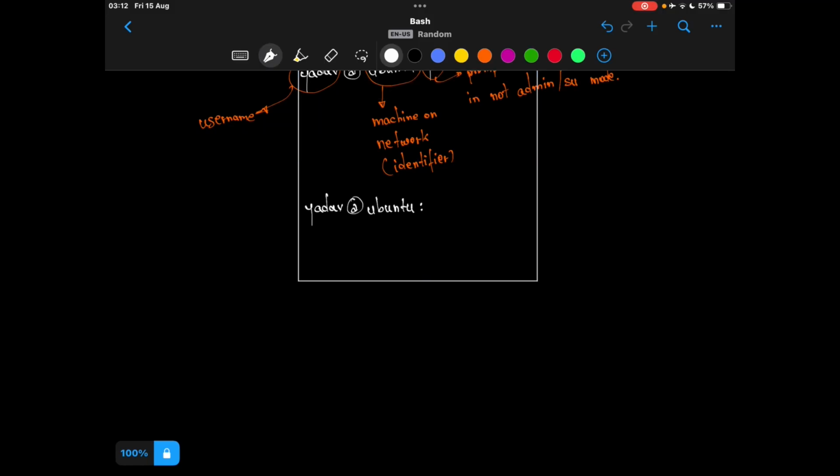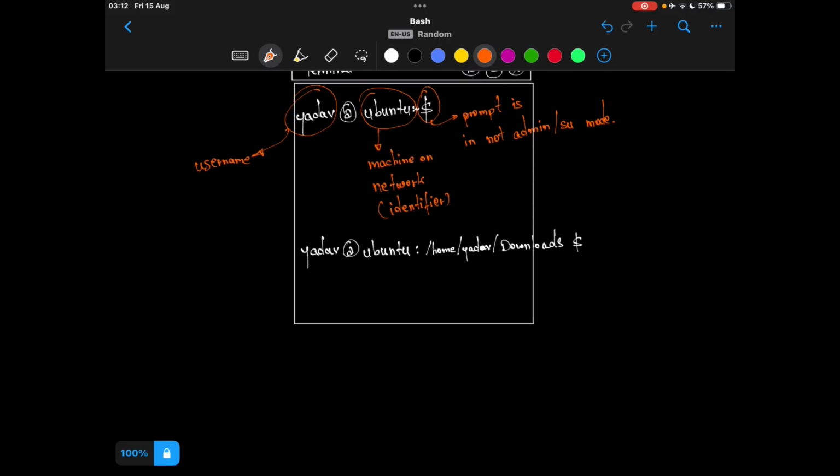Let us say now it is showing me slash home slash Yadav slash downloads, and then there will be a $ sign. So in fact it will not look like this. I'll explain what that tilde means there.